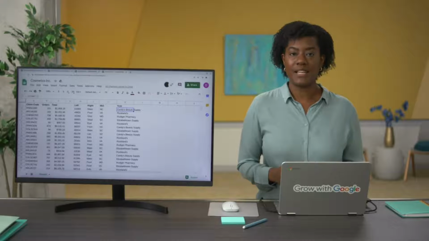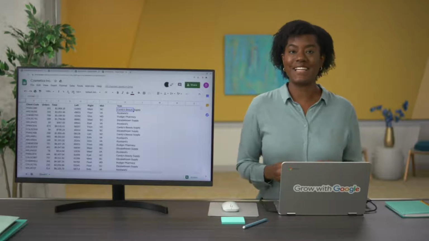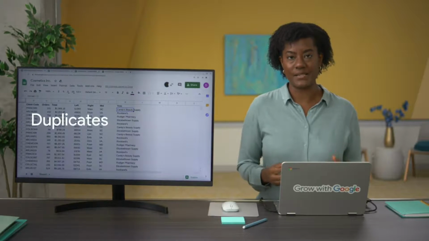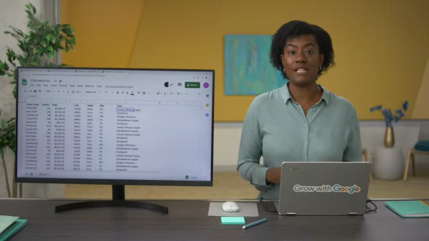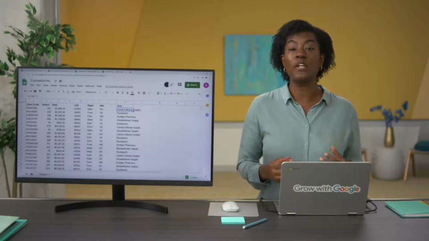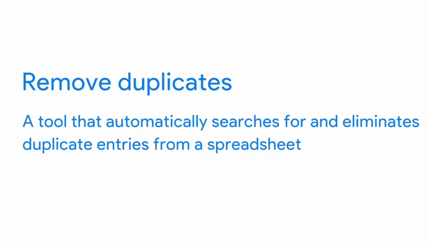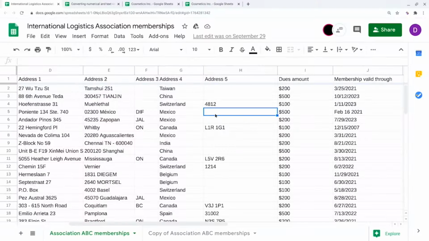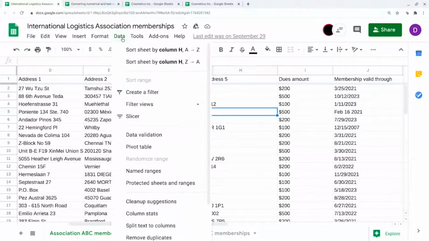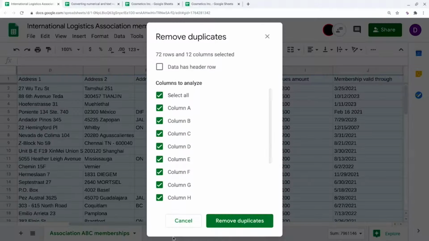Another typical mistake in VLOOKUP, which you can easily catch during data cleaning, are duplicates. If there are duplicate rows in the search, it will return only the first match it finds. As you learned before, remove duplicates is a tool that automatically searches for and eliminates duplicate entries from a spreadsheet. Using remove duplicates, as you saw in a video a little while ago, is a great way to get rid of duplicates and help make sure you find the right record during the lookup.